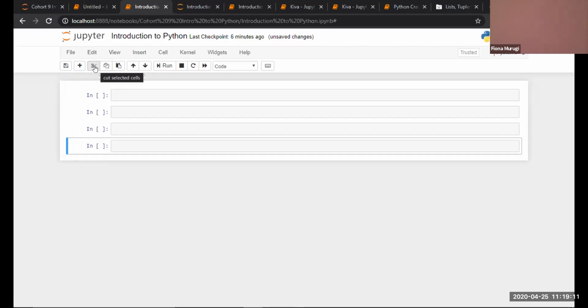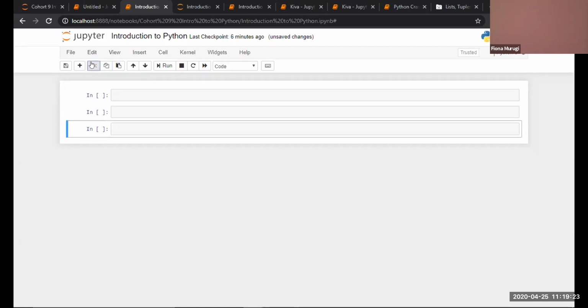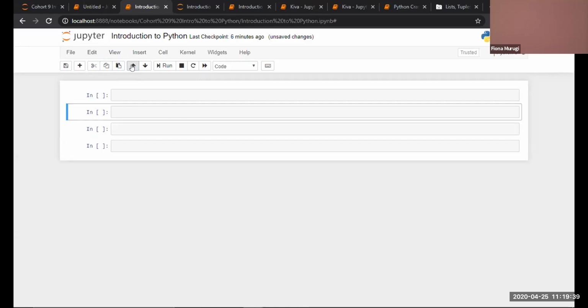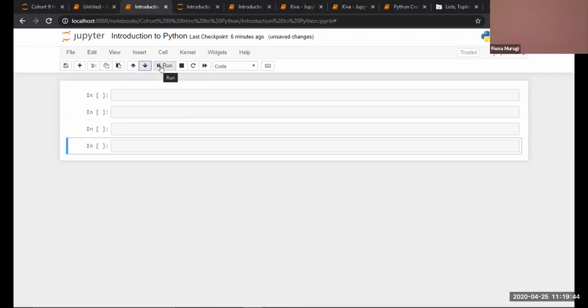Cut, the scissors, cuts a selected cell. A selected cell is what is in blue, as you can see. It has this blue outline, the blue border. So if you select cut, it just cuts it. This copies the selected cells. Again, the selected cell is the cell that has the blue border around it. That pastes it, as you can see. This moves a cell up or down. Now that they're blank, you might not be able to see. We'll see that with time.